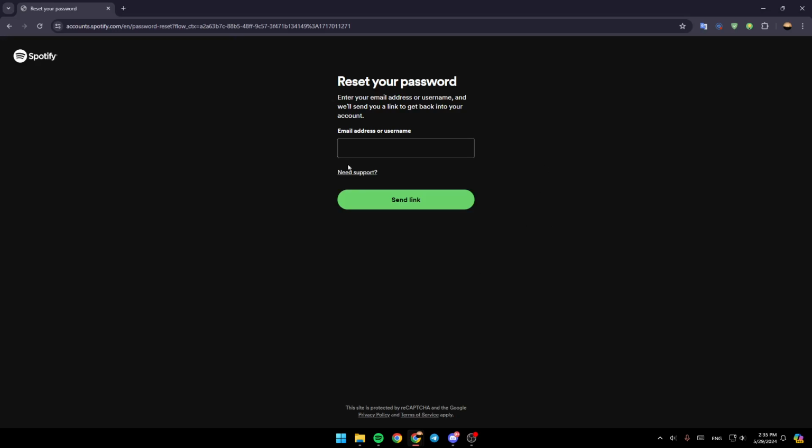Then once you click on forgot your password, you're going to be right here in this page. Reset your password, enter your email address or username, and it will send you a link to get back into your account. So basically, guys, what you need to do is enter your email address or your Spotify username. So I'm going to enter my email address right here.